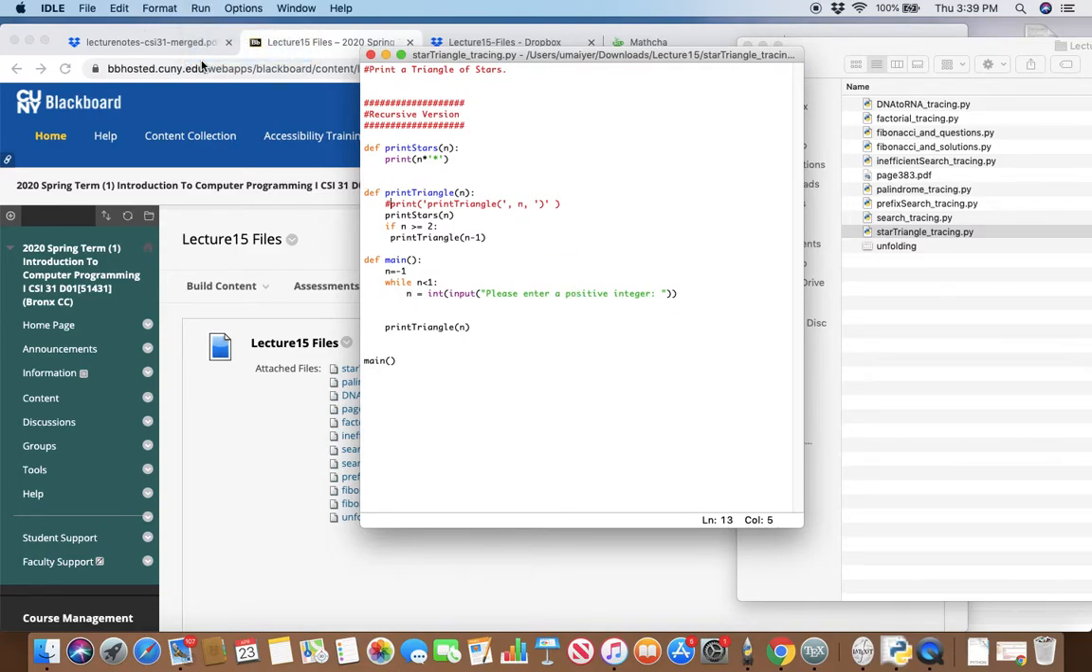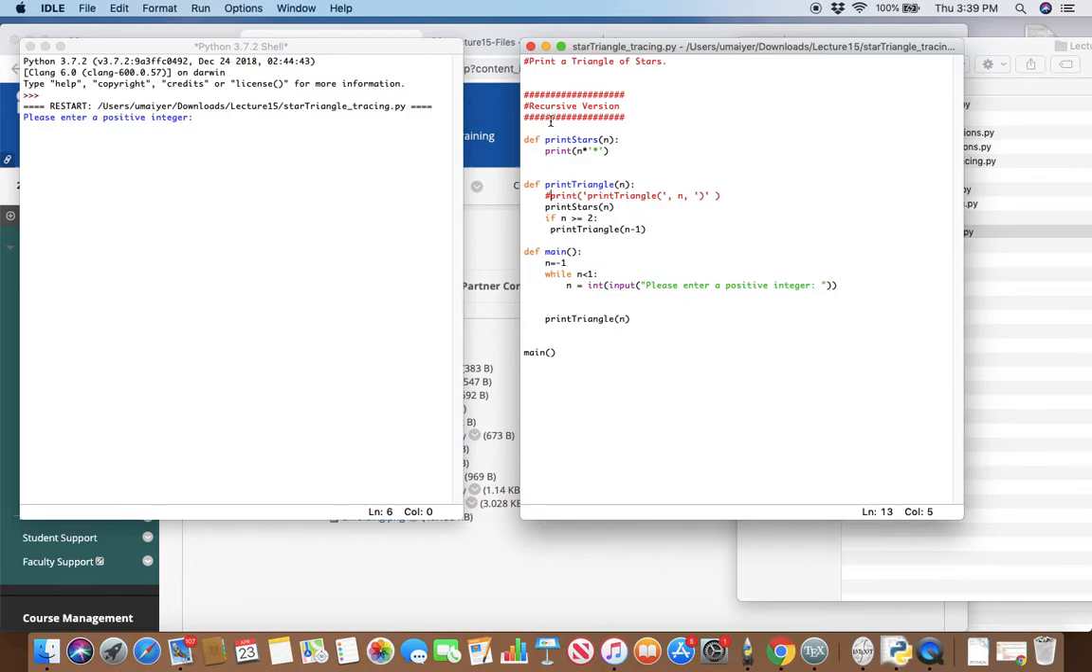Let me remind you, I'm only considering the recursive version. So enter a positive number. Say I enter 6, I get a triangle of stars. 6 lines, 5 lines, 4 lines, 3, 2, 1. Notice it doesn't tell me how my program ran. So I've added just one additional sentence to my code from lecture 14. That sentence is added right in the very first line in the definition of print triangle.